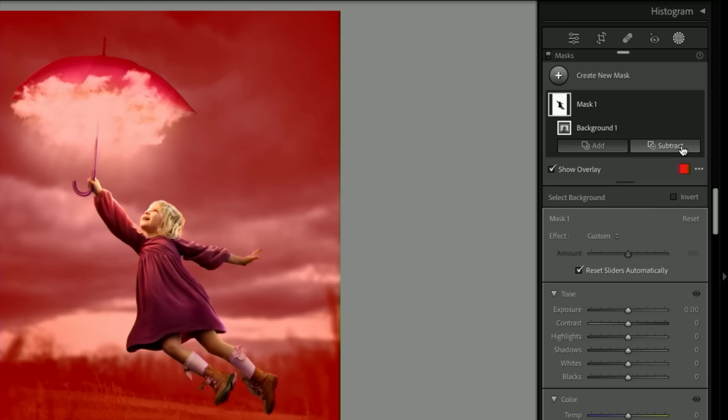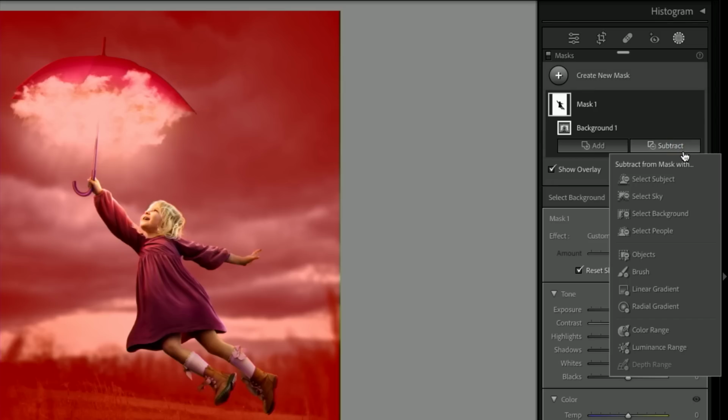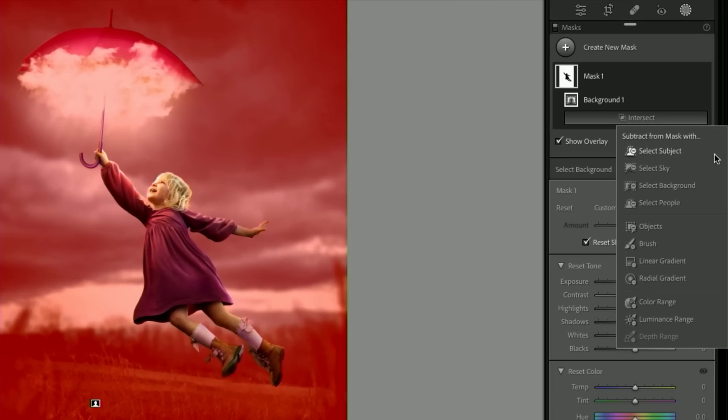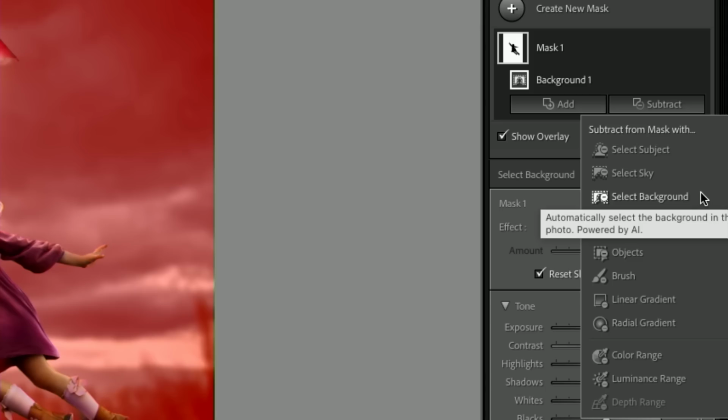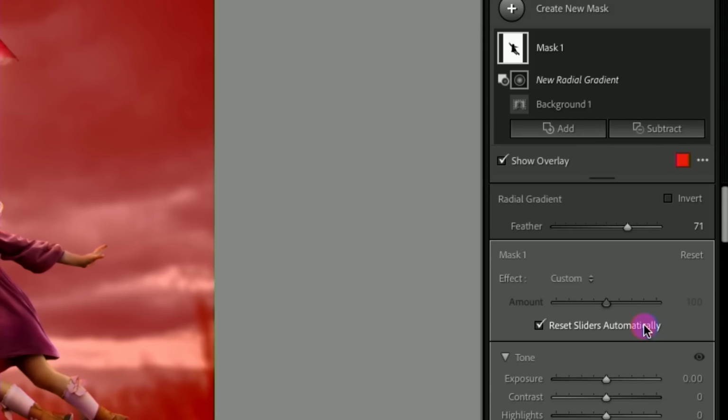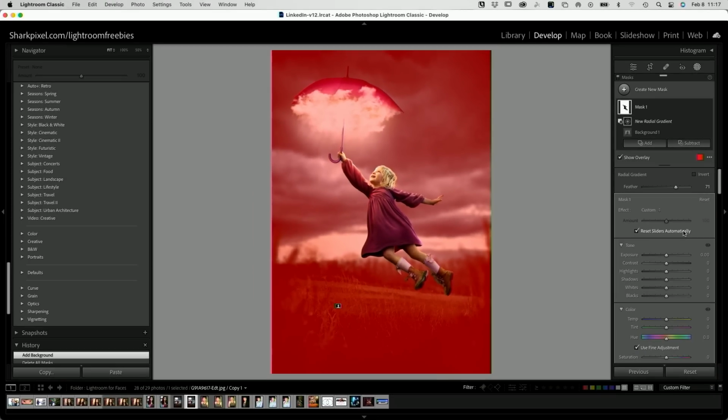So what we can do is choose the subtract button, and then Lightroom is going to ask you, well, how exactly do you want to subtract from this mask? What method do you want to use to subtract from this mask? For this, I'd like to use the radial gradient because I know that the size is very similar to what I'd like to remove. So I can click and drag in the middle of the umbrella here, pull that down, and just adjust the size.